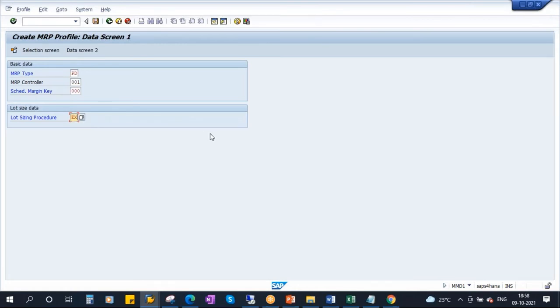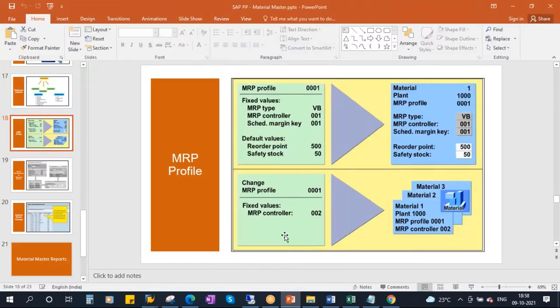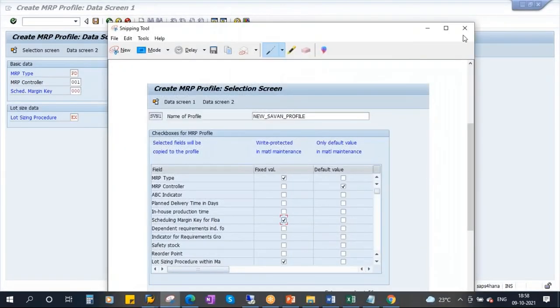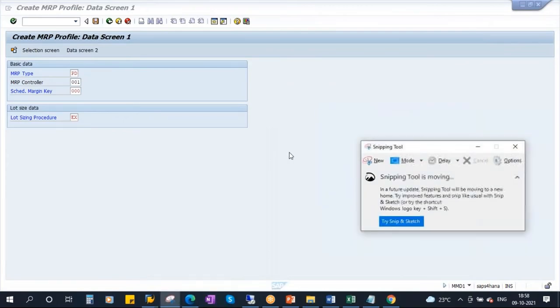Now here, if you observe carefully, the fields which are marked as fixed ones are showing with blue color, whereas the field which we marked for default value is with black color. You see the difference. Okay, now let me take a screenshot of this.